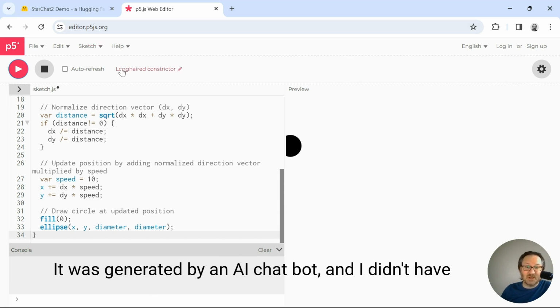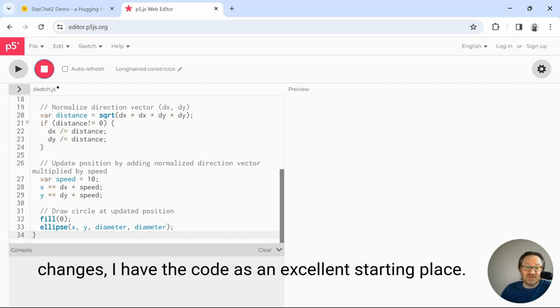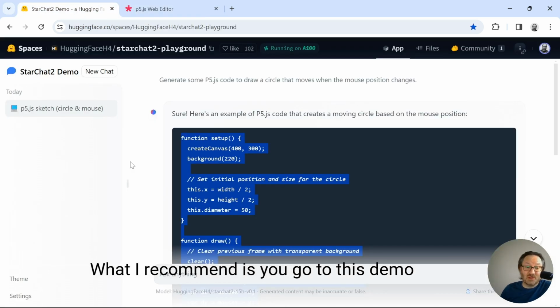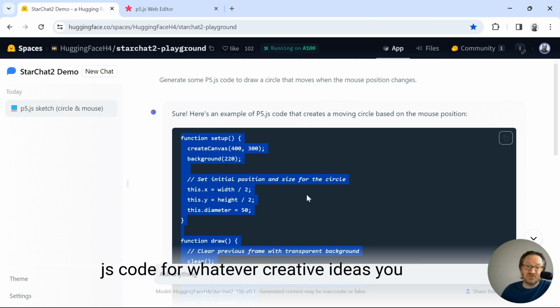It was generated by an AI chatbot, and I didn't have to do any programming. But if I wanted to make changes, I have the code as an excellent starting place. What I recommend is you go to this demo chatbot, give it a shot, try to make some p5.js code for whatever creative ideas you have, and go ahead and get started today.